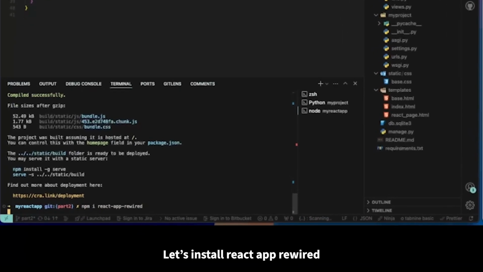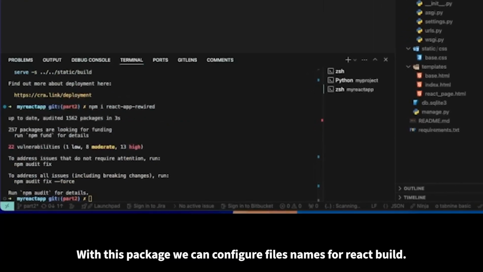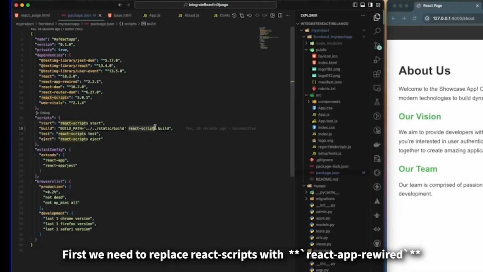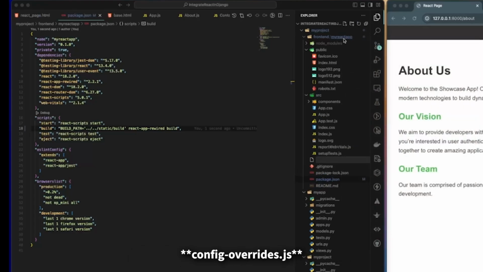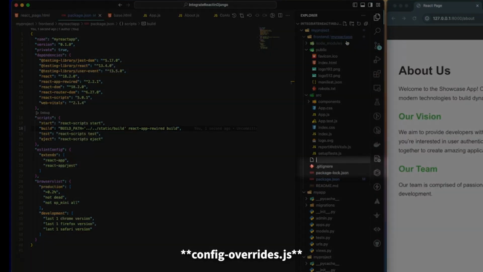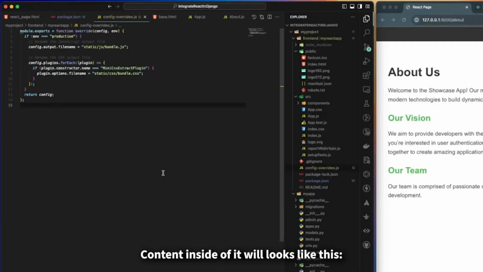Let's install React App Rewired. With this package, we can configure file names for React build. First, we need to replace react-scripts with react-app-rewired for build script command in package.json. After that, let's create new file with a new name config_overrides.js in src folder. Content inside of it looks like this.